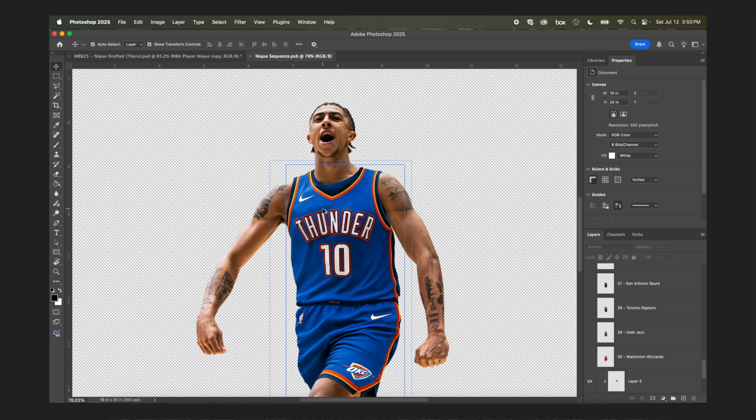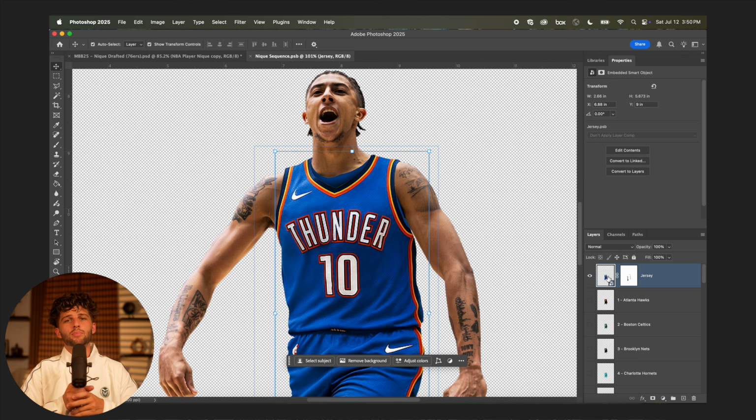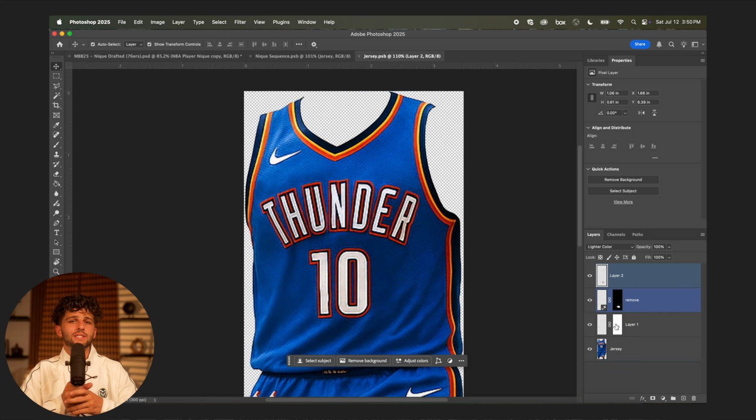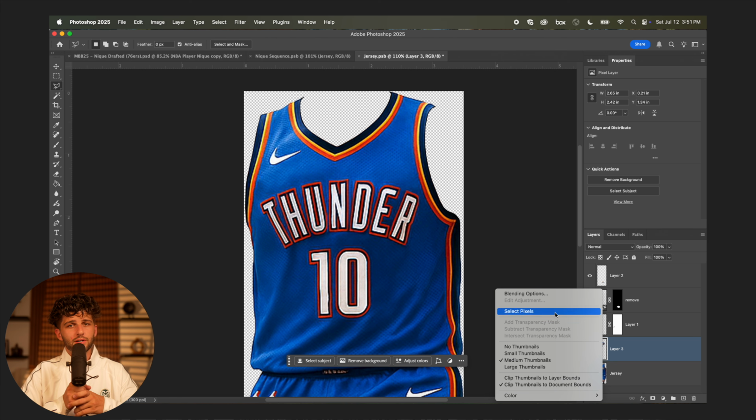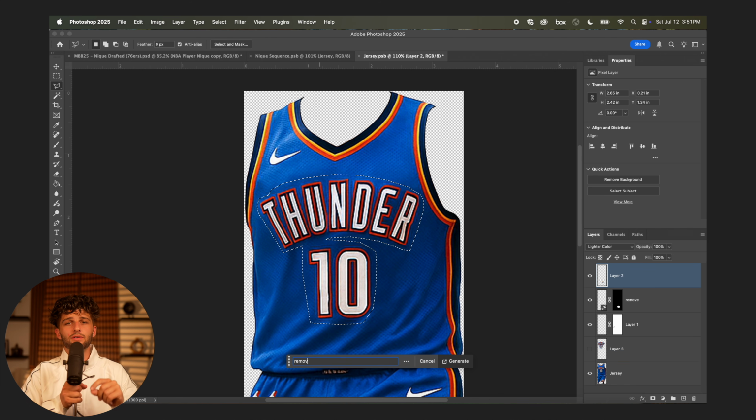Another common mistake is oversized jersey text across the chest. This Thunder jersey actually looked fine, but I'm scaling it down anyway just to show you exactly how to do it. You're gonna select the area of the chest that contains the info, copy it, and then paste it on a new layer. Select those same pixels, then generative fill remove them.